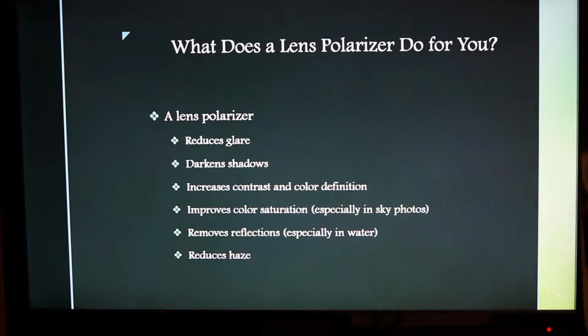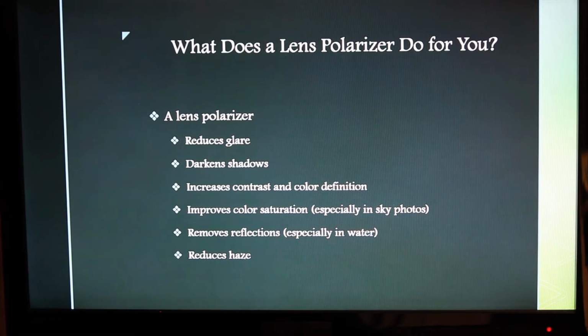So what does a lens polarizer do for you? A lens polarizer reduces glare. It'll darken your shadows. It increases your color and contrast definition. It improves your color saturation, especially in your sky photos. And it removes reflections, especially in water, and haze. It does a good job with haze.